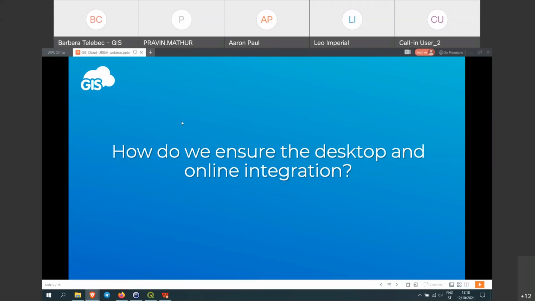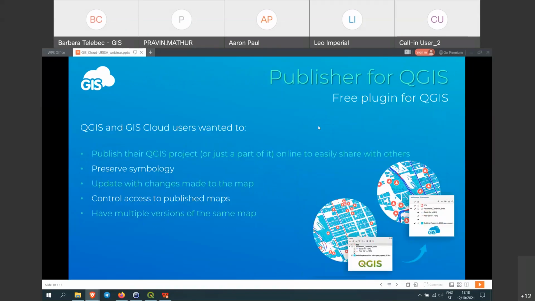So what we've developed is two different solutions for two different approaches to this question. So the first one is, what do you do if you have all of the data ready? You're working on a map in QGIS and you want to publish it and have it be available to others. Well, the simplest way is to use our QGIS publisher, or publisher for QGIS. I just call it publisher, so just so you know.